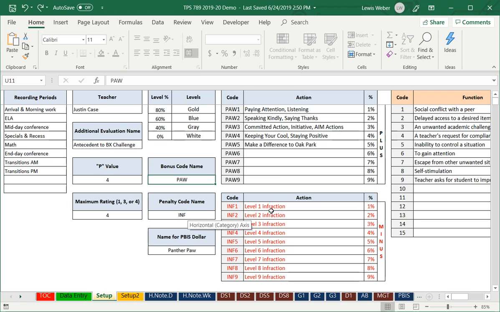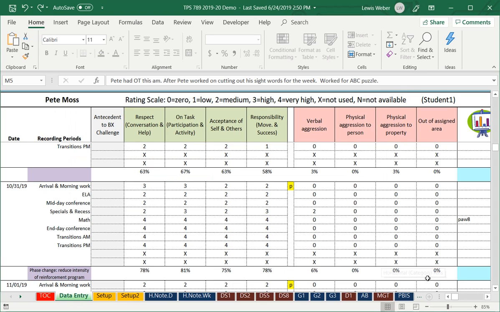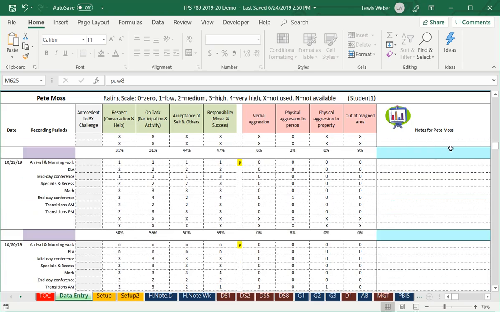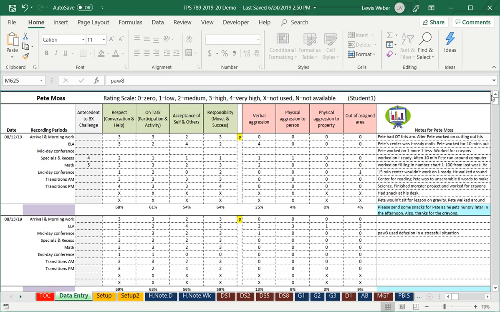The text here isn't really vital to what's going on here. The code names are what you're going to enter, and where do you enter that? You enter that into data entry. So let's see what's going on here. I'm going to make that just a little bit smaller, and we can see that on October 31st, Pete earned 8 PAW points. Let's scroll up to the top because I know I've got some other points here.